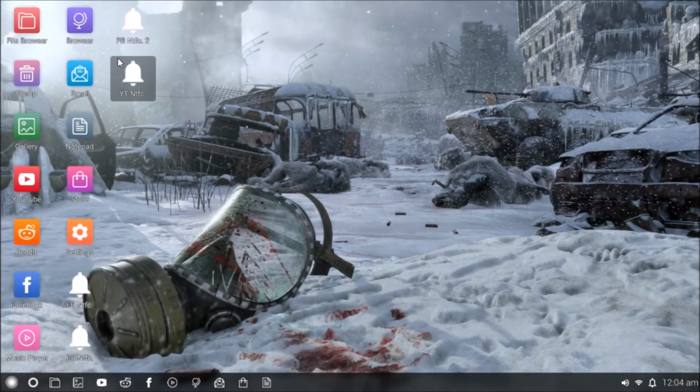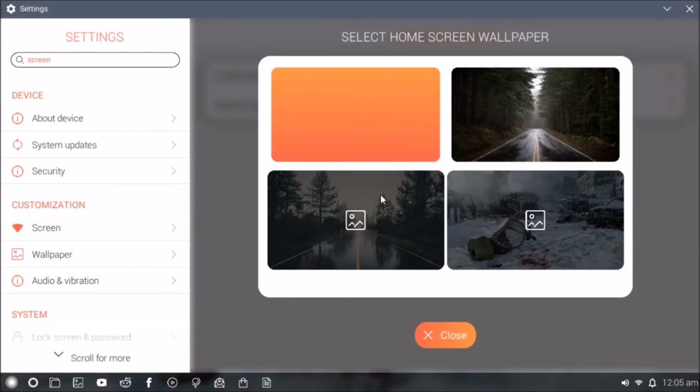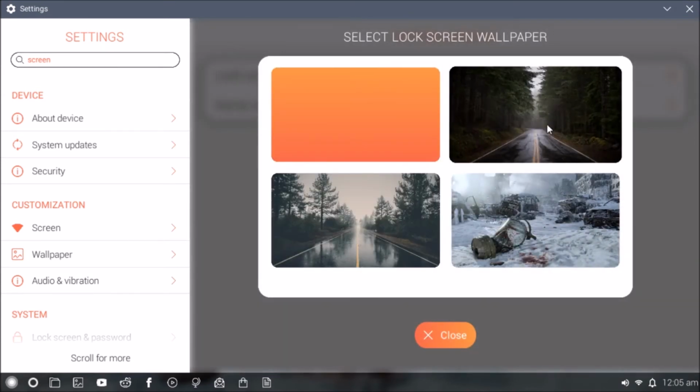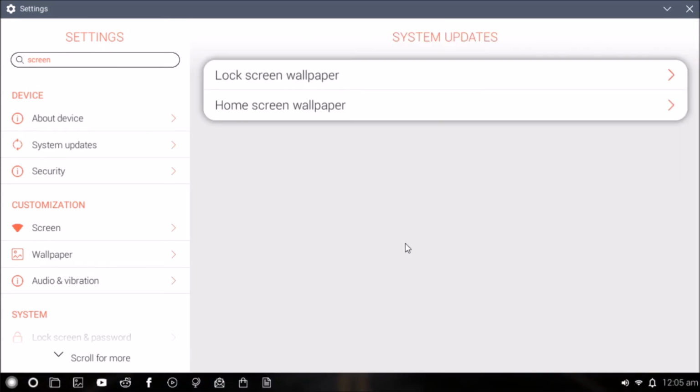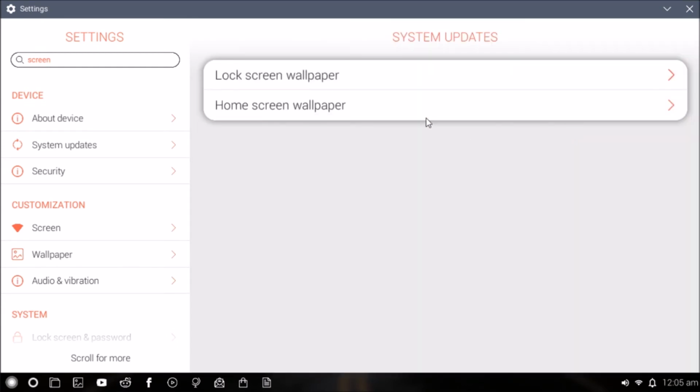We'll go back onto the settings and see if we can change something again. Where am I? Right. We'll go back to home screen. That's changed. We'll go back to here. We'll choose this. That's lock screen, not log on screen.